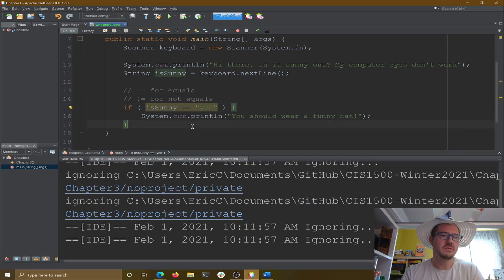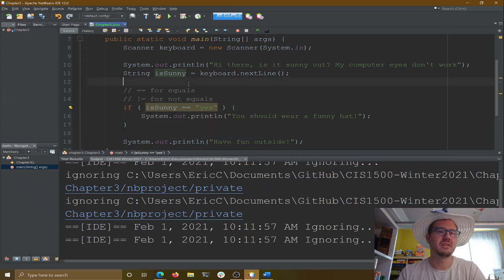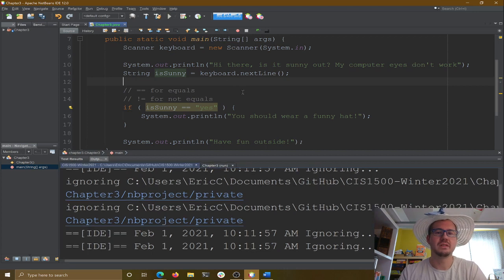So if it equals yes, we should print hat. Then what I'm going to say, again, you could just do this all by itself. You know, have fun outside, and it will run if is sunny is yes. Now it's giving me a warning here, and don't worry about it here. We'll figure that out in just a minute. I want to show you. Numbers were probably a better example, but that's okay. So let's run it. Let's see what happens.